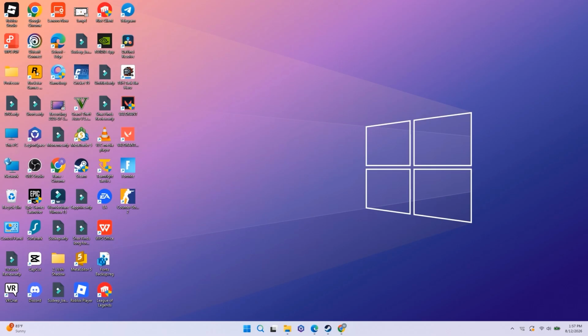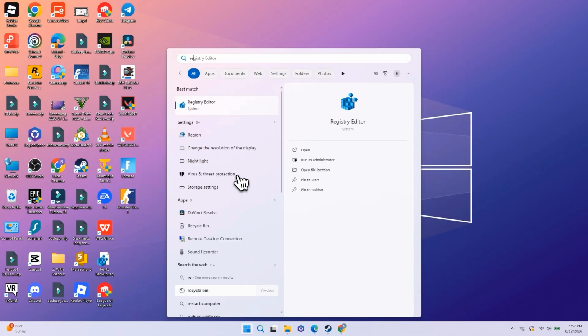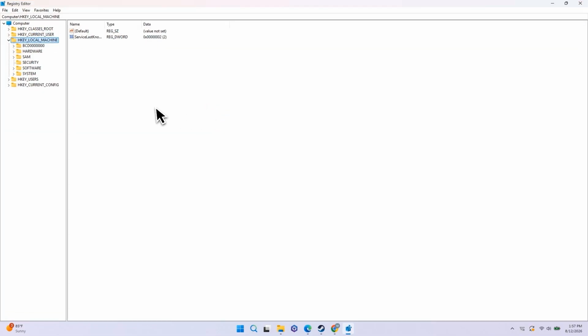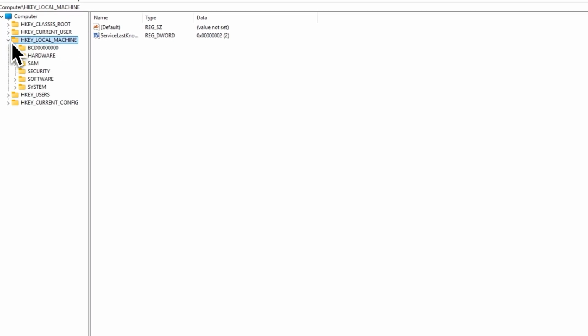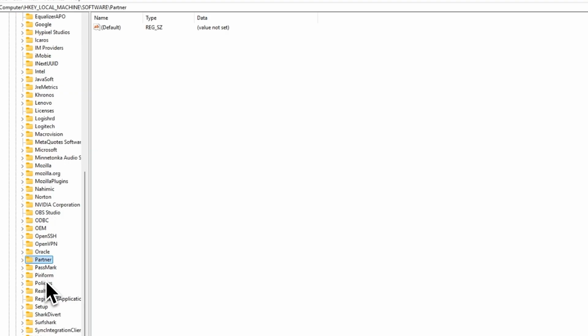If it's still showing, open the Start menu, search for Registry Editor, and open the application. Once it is opened, from the left-hand side, expand HKey Local Machine. Then expand Software and scroll down until you find Policies. Expand the Policies folder, then open Google. Inside, you should see a folder called Chrome.